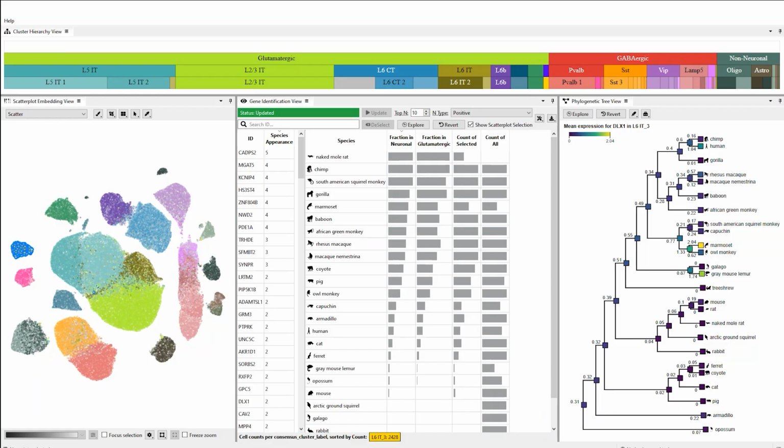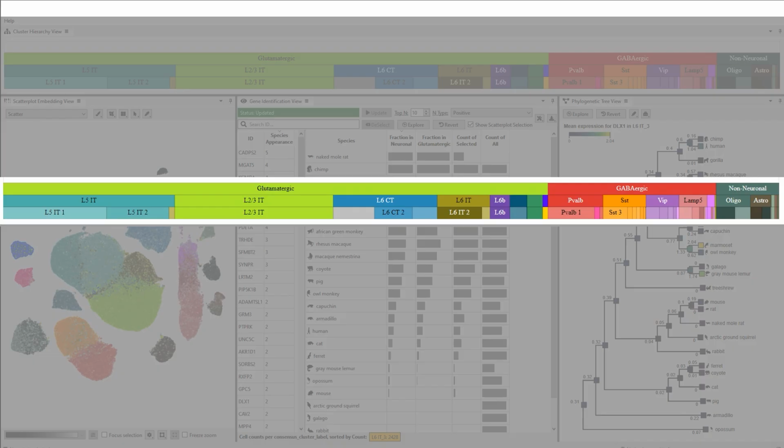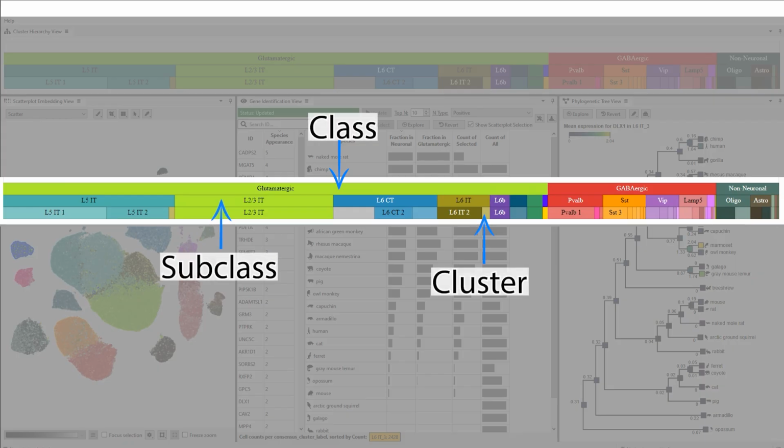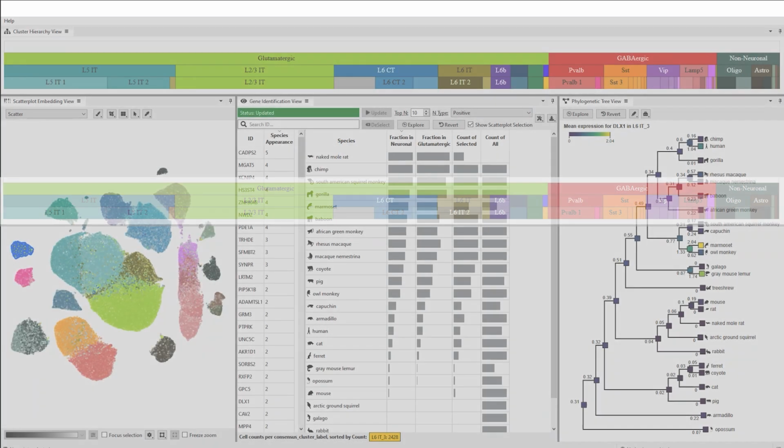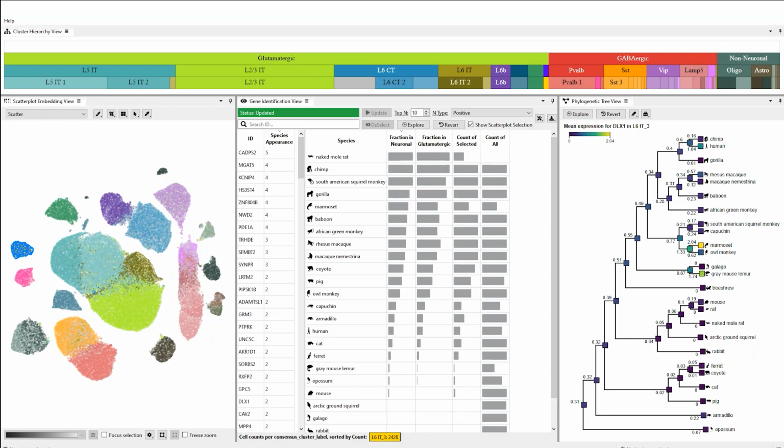Next, we move to the hierarchy view. In the hierarchy view, we see a three-level hierarchy of cell types. At the top, we have a class-level category like neuronal and non-neuronal cells. Below that, the subclass and cluster levels reveal a more detailed classification of the data. The scatterplot is colored according to the lower level of the hierarchy view, which is the cluster level.